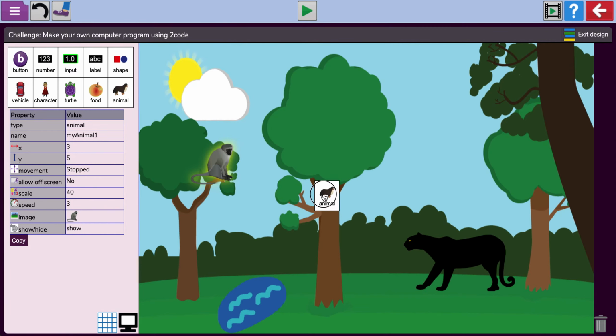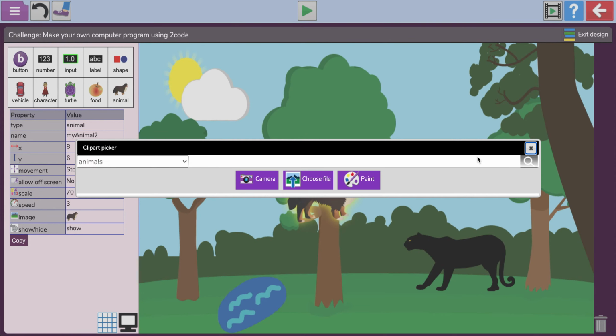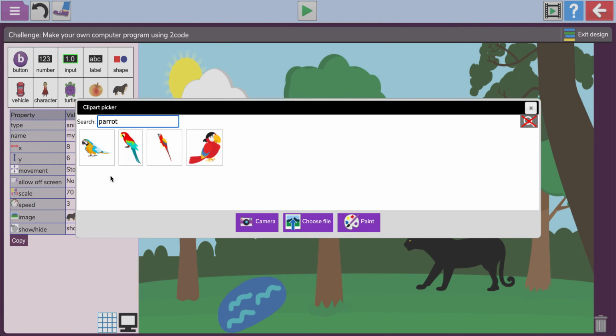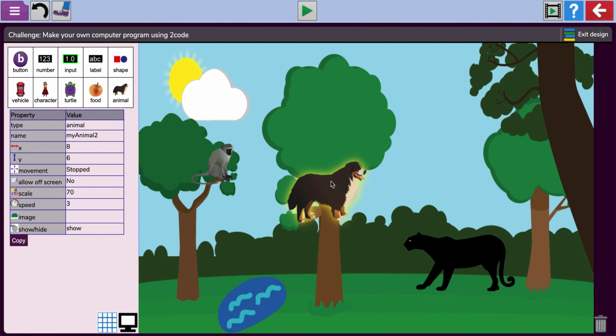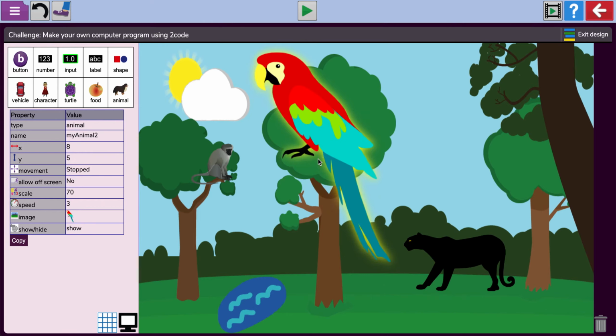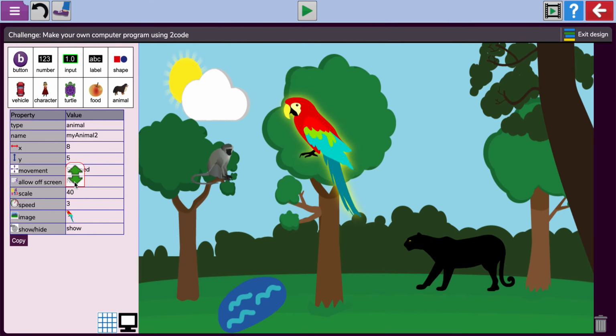I'm also going to add another animal, and I think this time I will add a parrot. So I like the look of this one. Should appear. Yep, but a parrot is definitely not that big, so I'm going to change the size. And I'm just going to put it in the other tree.